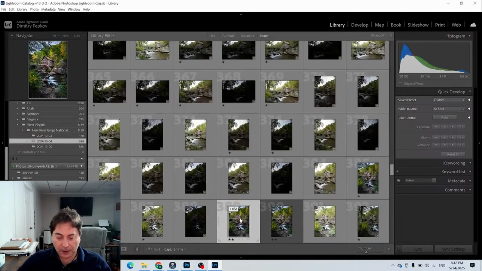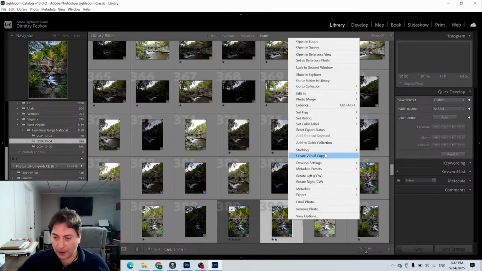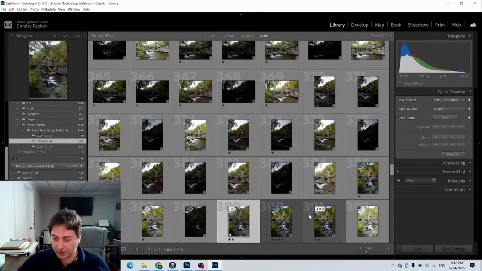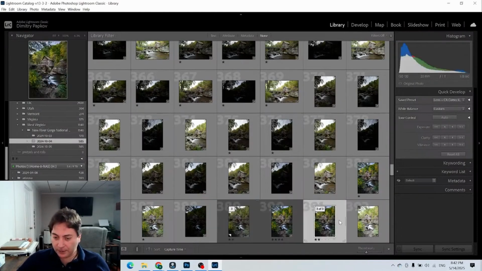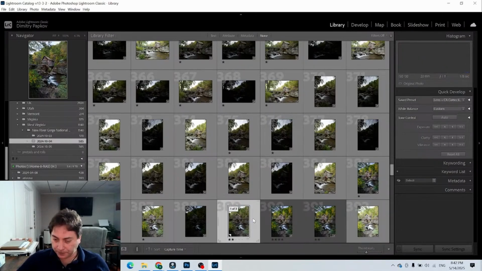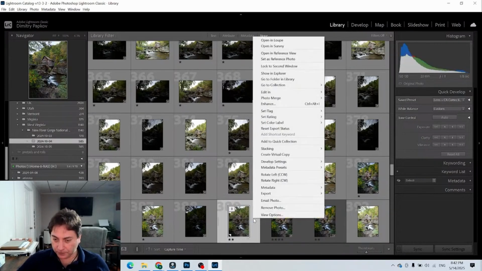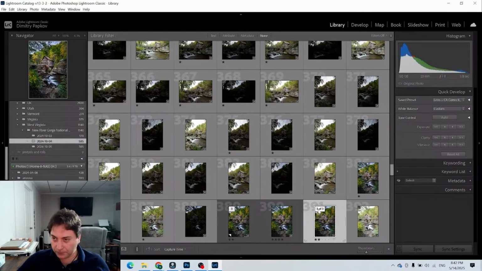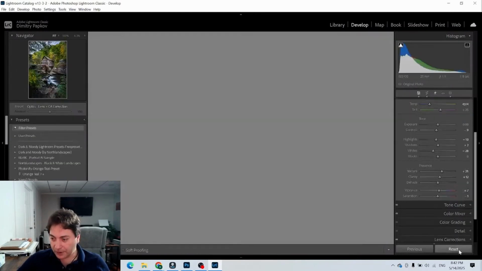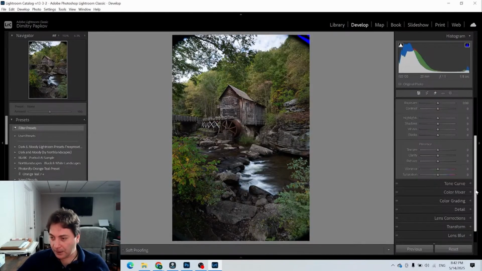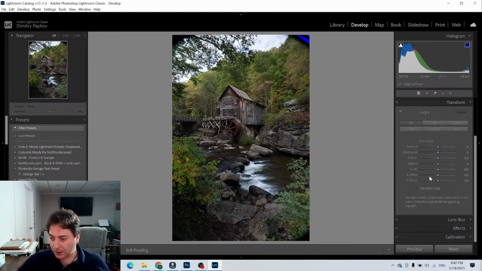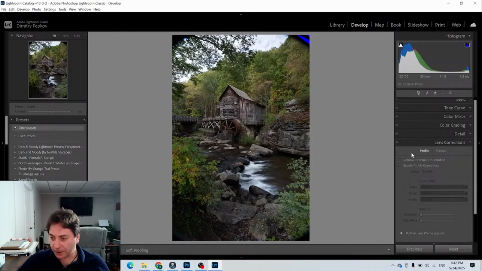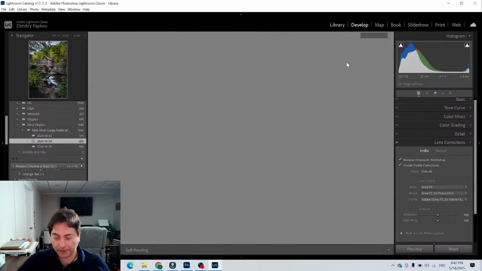So this would be our final version, and then I want to create a virtual copy of this one that's before the edit. Just reset the edit, except for lens corrections.